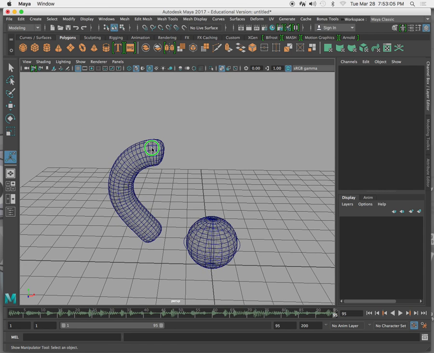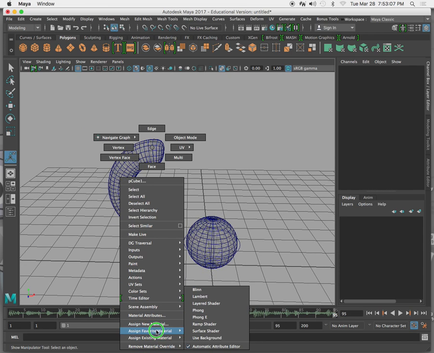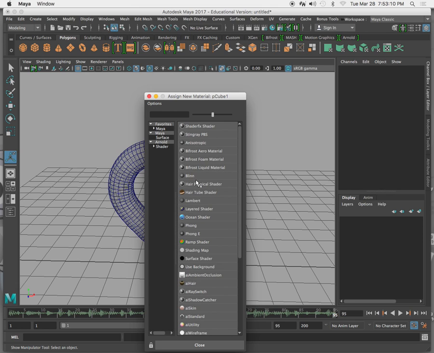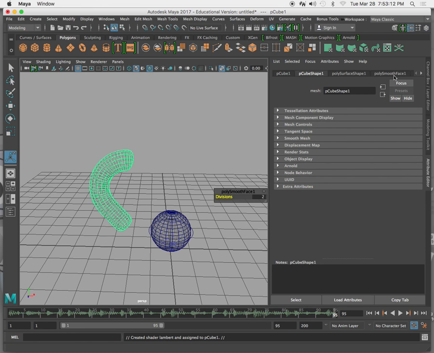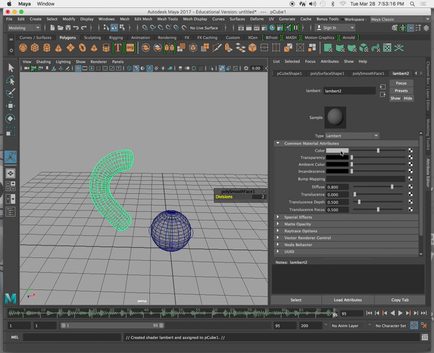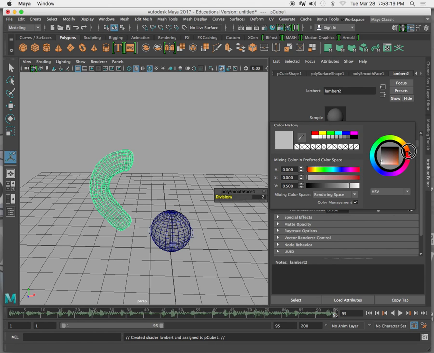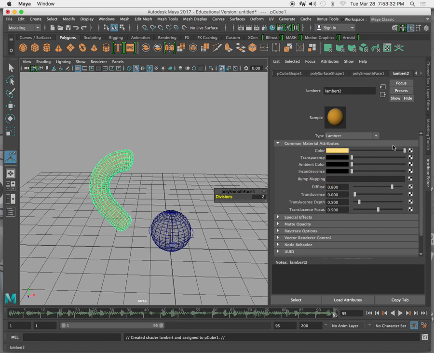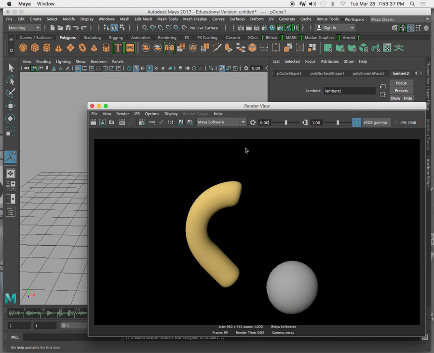That was yellow, or orange rather. Assign new material. Lambert. And we give it a nice yellowy orange kind of color. Like that, kind of a nuclear. There we go. Then we render that. Yay, it's a Cheeto.